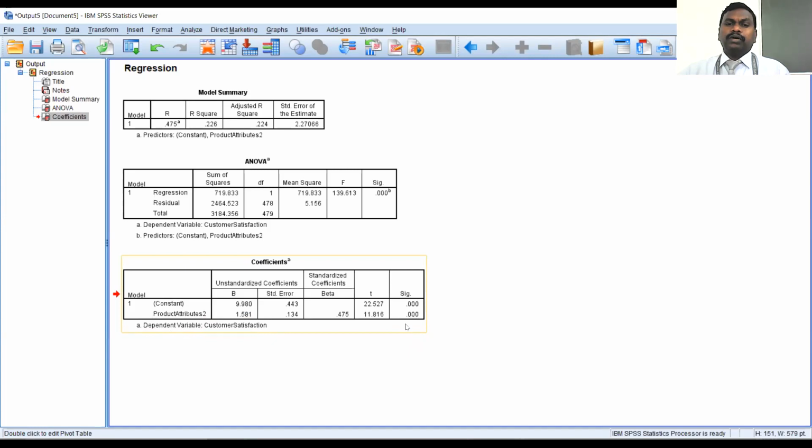Consider the other case. If the constant is significant and the independent variable is not significant, what should I do? I should not write the equation at all. The model cannot be fit. I cannot use regression here. Is that clear?